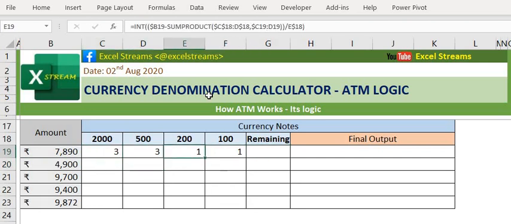Okay, let's understand again from scratch. So we'll use INT. To extract the currency notes, basically you need to take this number, and I'll explain on the 200 denomination note. So B19, which is this cell, minus SUMPRODUCT. What SUMPRODUCT will do is multiply this by this by this.